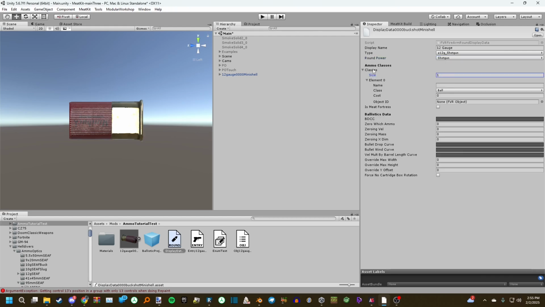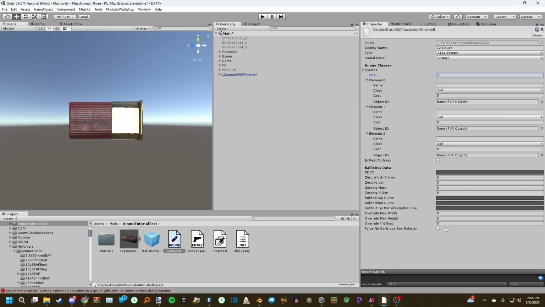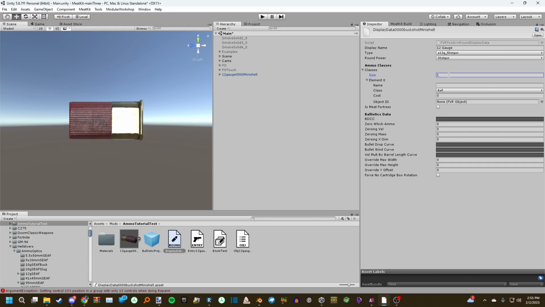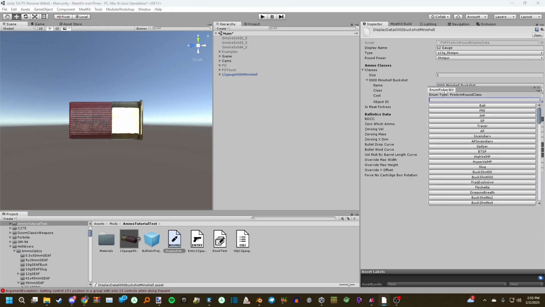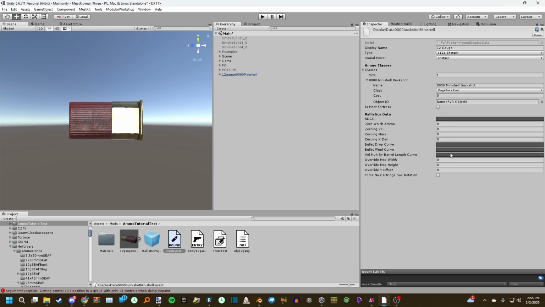Classes, we're going to add one class, but you can obviously add more classes if you have multiple round types, or multiple round classes of the same type. The name, this is what will show up in the ammo panel, and I think it's also used by stuff like Ristimate to show you what the cartridge is. Let's just call it quadruple aught mini shell buckshot. There we go. Make sure this isn't too long. It gets cut off by the ammo panel if it goes beyond some character limit that I can't remember. And then we're going to make this, what did we have it earlier? Mega buckshot.